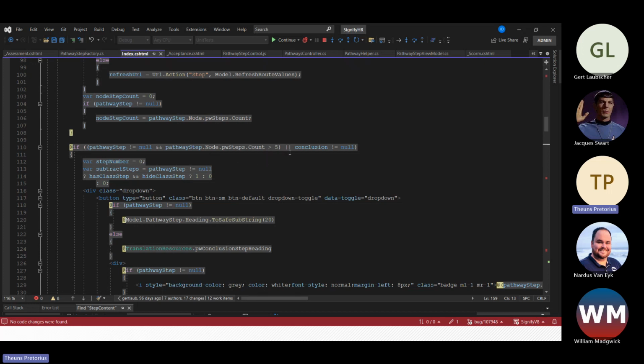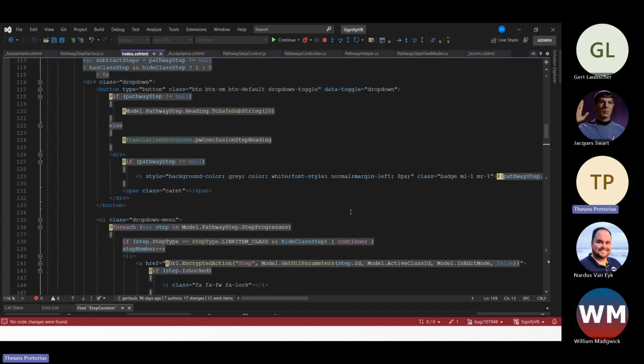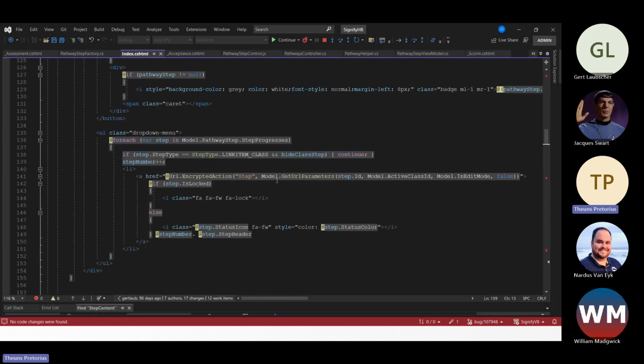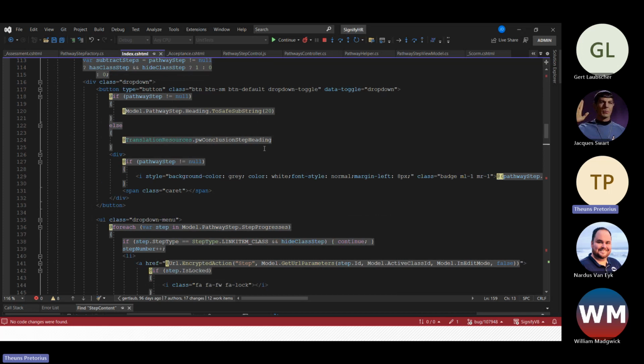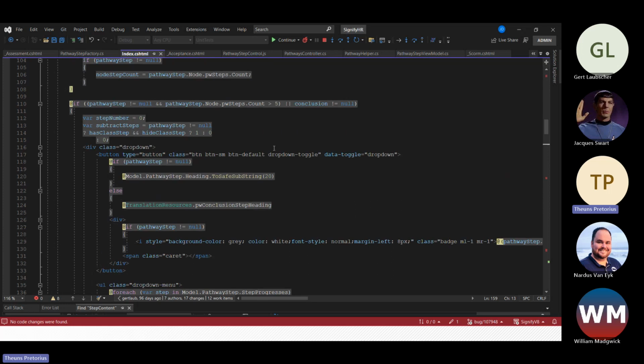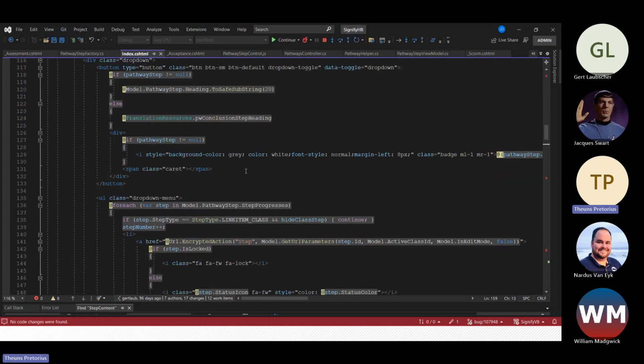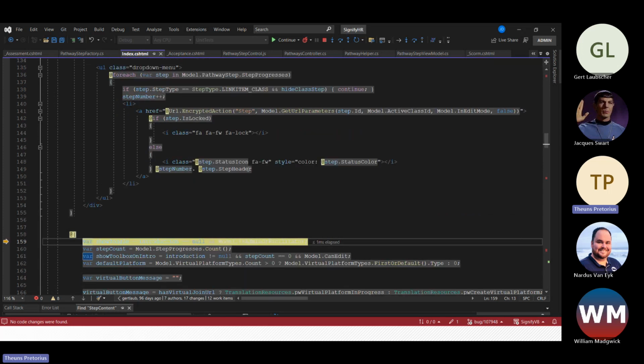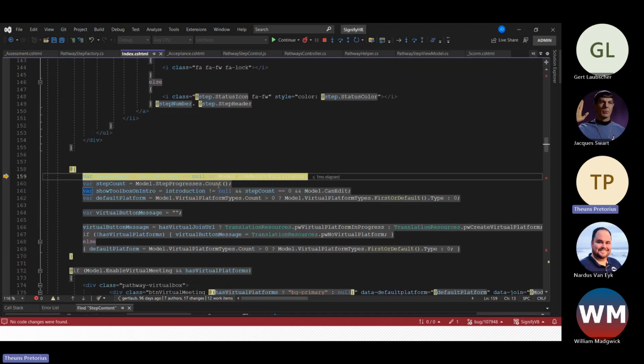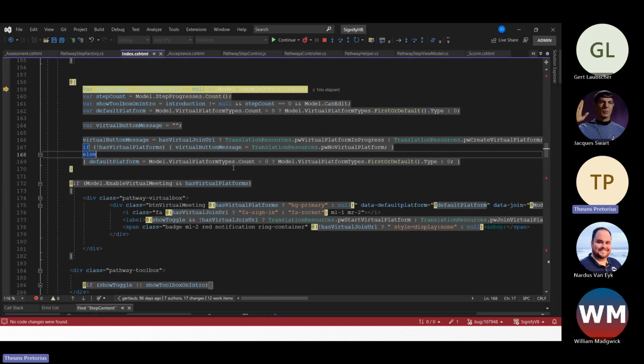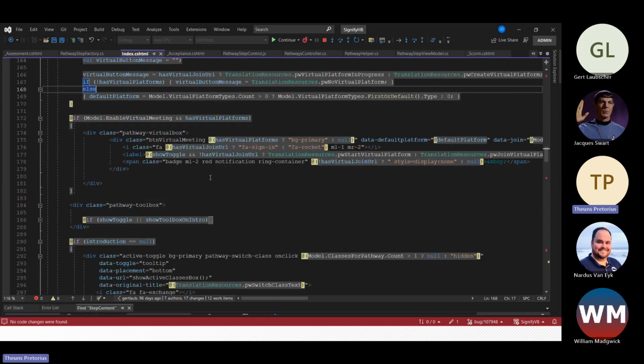So if there's not a pathway step and a pathway has more than 5 steps, or the conclusion is not null. All right. But then, let me just see. If it is a conclusion step, obviously then it displays the conclusion. That's what it looks like. Yeah. It displays all of the steps in the conclusion if there are more than 5 steps. That's interesting. I don't know. It just displays it if it has more than 5 steps. Okay, then there's a start virtual meeting button at the top.